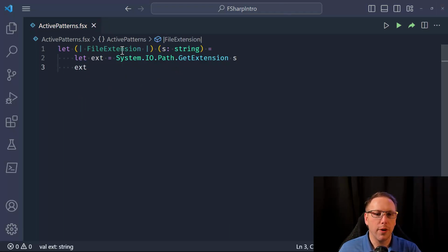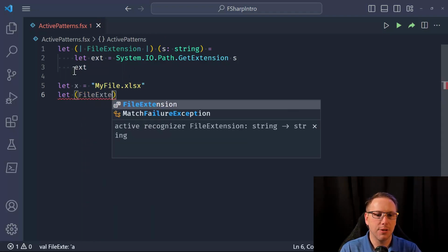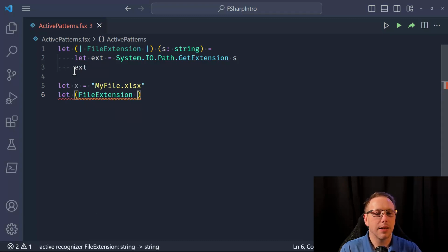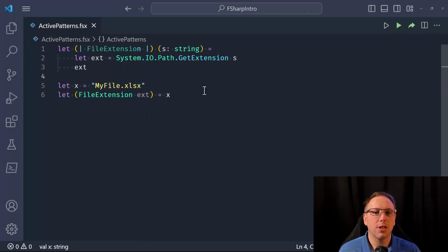Okay, what is that? That seems kind of odd. And again, let's just go ahead and use it. So like my file, and let's say it's an Excel file. Now, how do I use this thing? Well, what I can do is say file extension ext equals x.